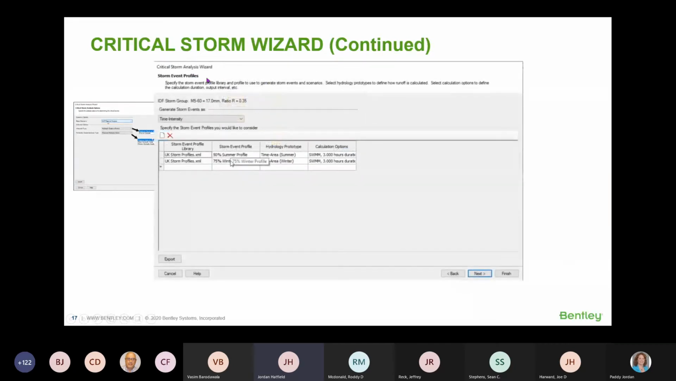And then the third dialog will allow you to specify a storm event profile library or profile that you might have in an XML file to generate the different events and the scenarios. You can select a hydrology prototype to define how runoff is calculated. You've got some calculation options where you can define the calculation duration or output interval.